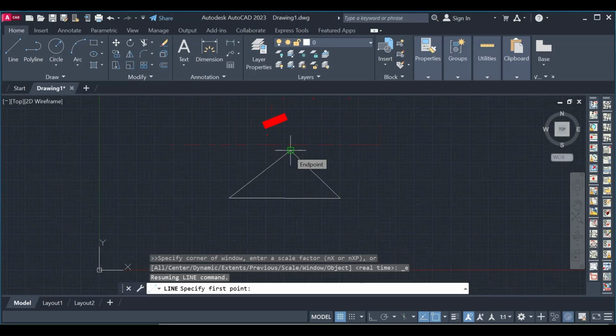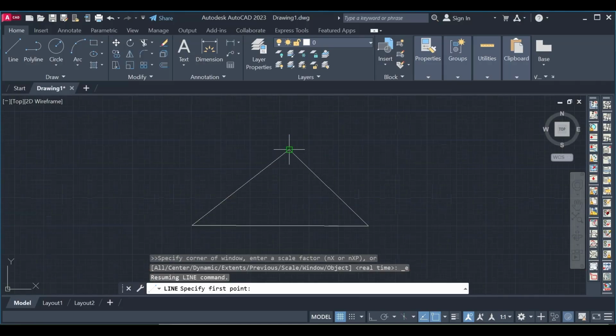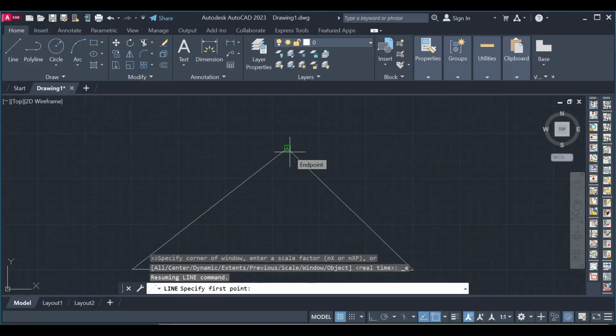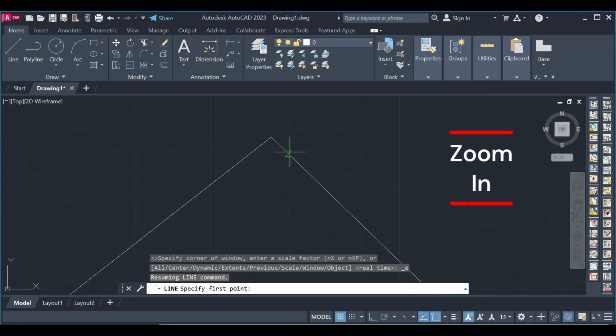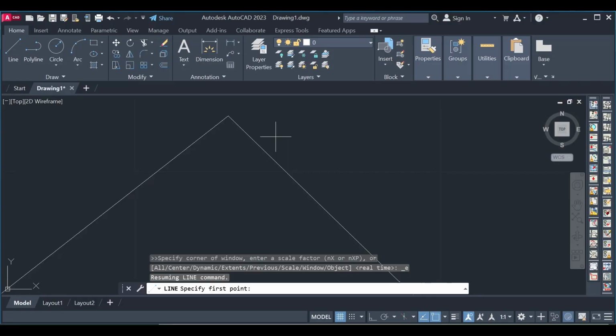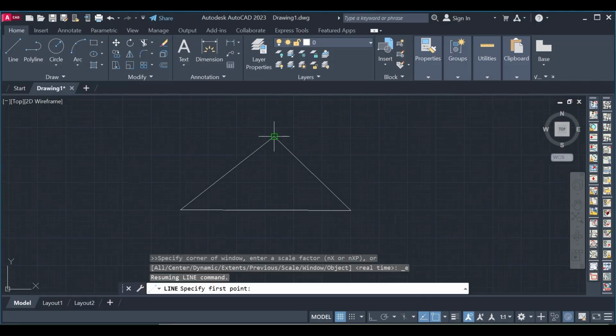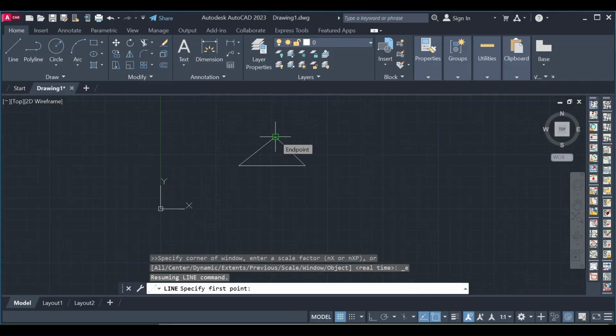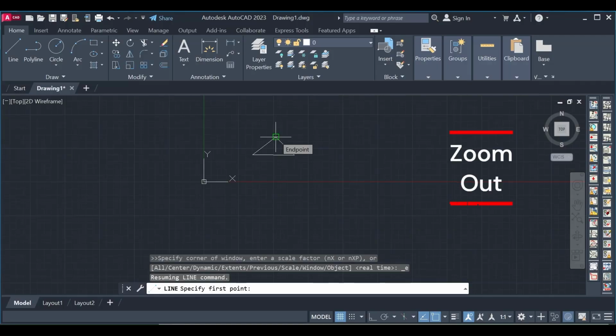Next, using the cursor, as you can see, we have this endpoint. Once you place the cursor there and you scroll your mouse wheel in, your drawing is going to be zoomed in where the cursor is. When you scroll out in the opposite direction, the drawing is going to be zoomed out.